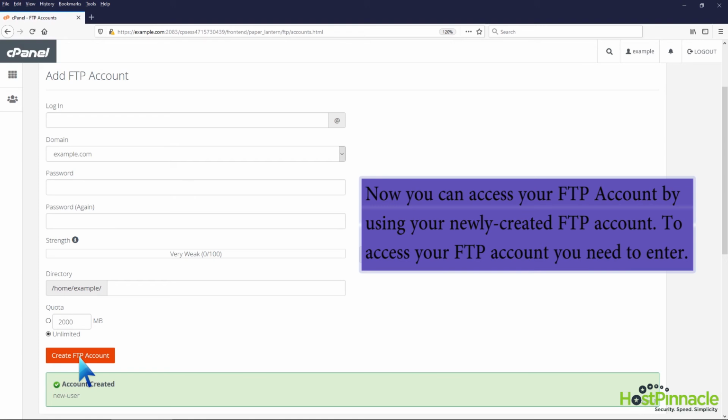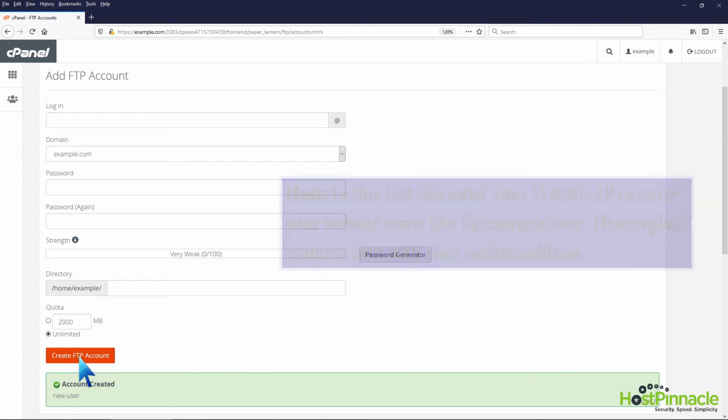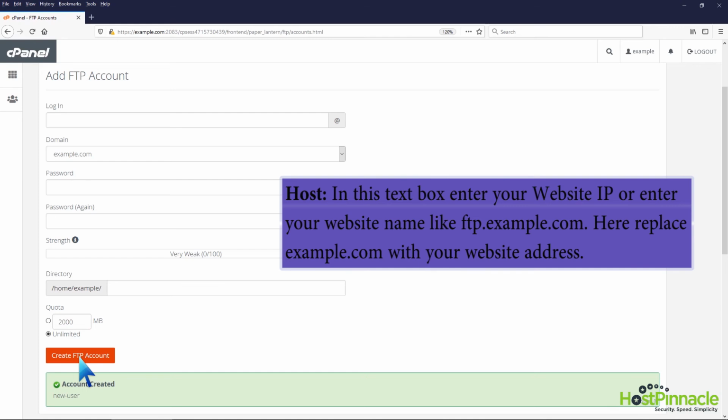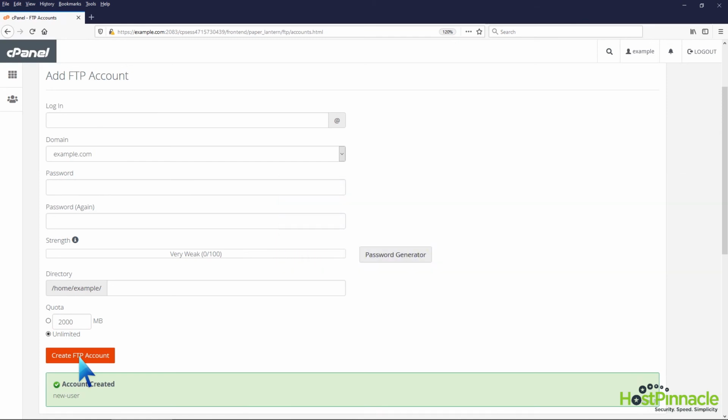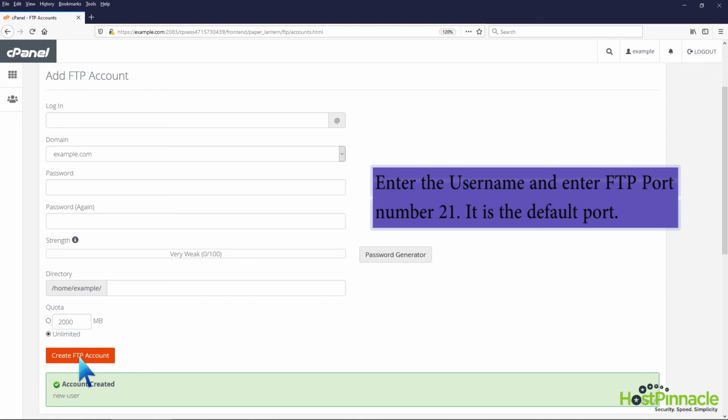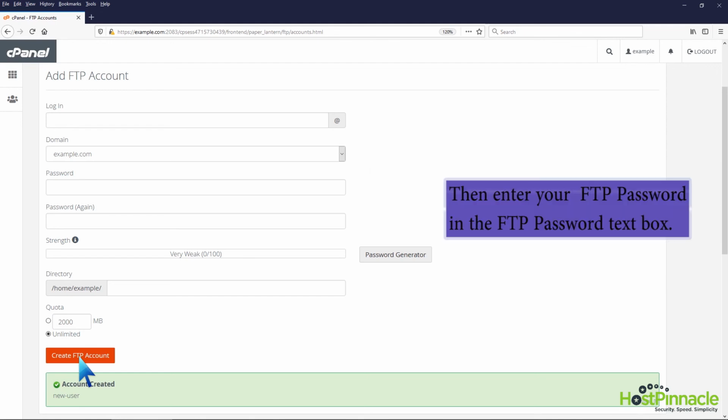To access your FTP account, you need to enter the host. In this text box, enter your website IP or enter your website name like ftp.example.com. Here, replace example.com with your website address. Then enter your FTP password in the FTP password text box.